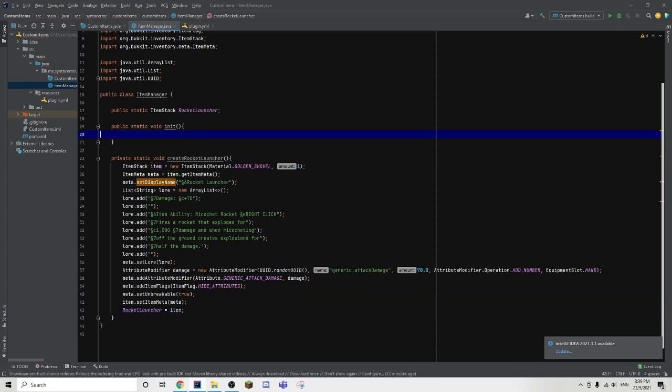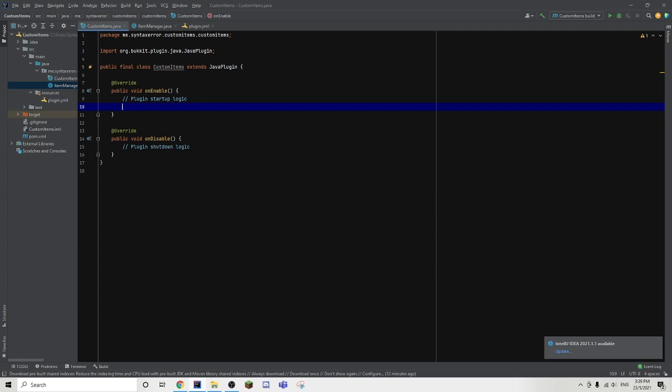Then now we can go ahead into our init class again and type createRocketLauncher, which is what we named this. And then we can go back into our main class and we can just type ItemManager.init. So that's that done. Now we can move on with the commands.